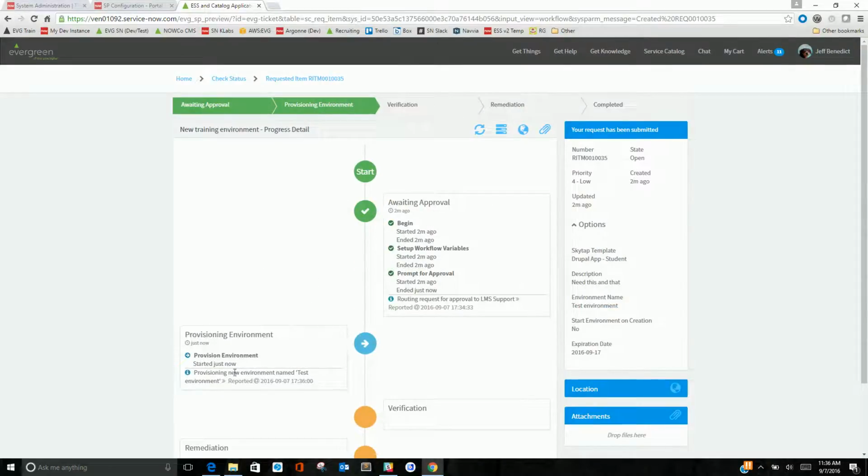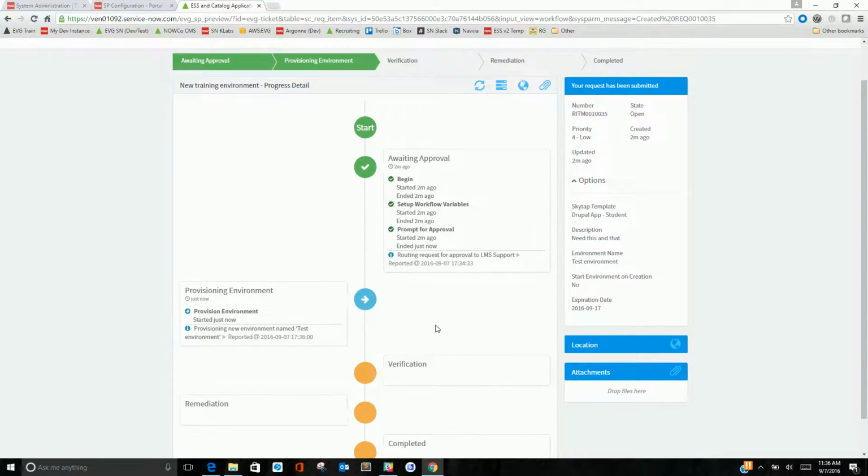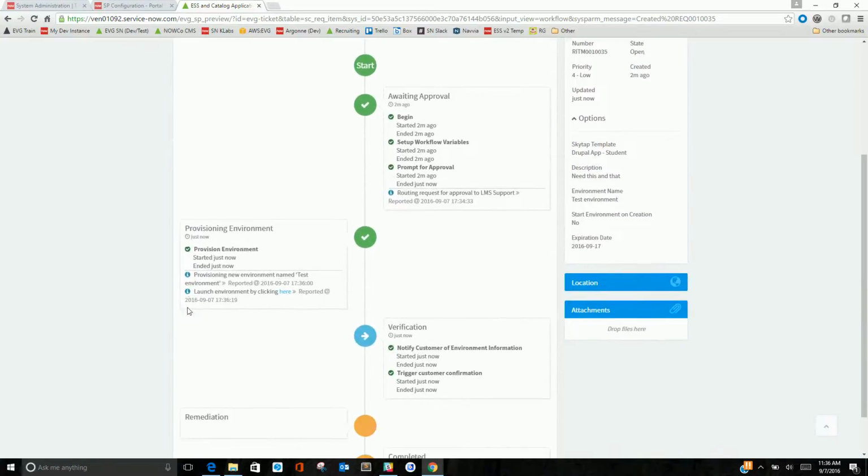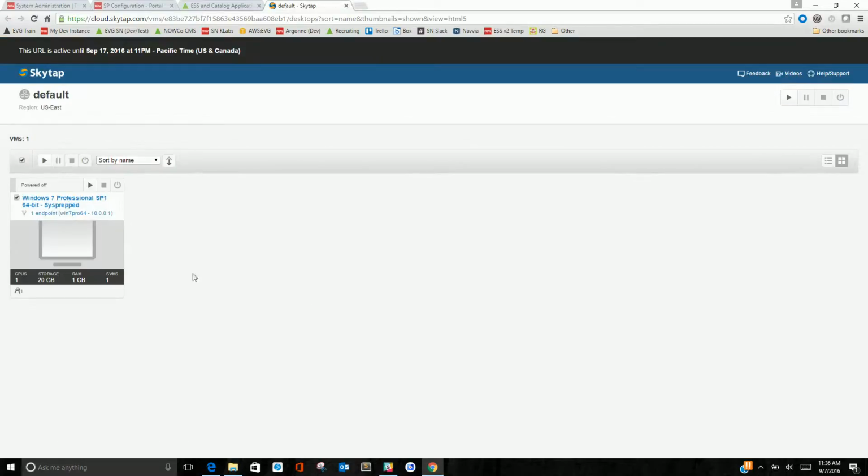And now it's in a step where it's provisioning an environment, so I can sit here and basically wait on this page and watch it progress as it goes through the various steps of provisioning the environment out into our computing services solution, and then it'll come back and ask me to validate whether or not the environment matches my expectations. So I can see it's done. I have a link here to launch my environment, which I can jump out here, spin up my environment, test it out, make sure I can get into it as I would expect.